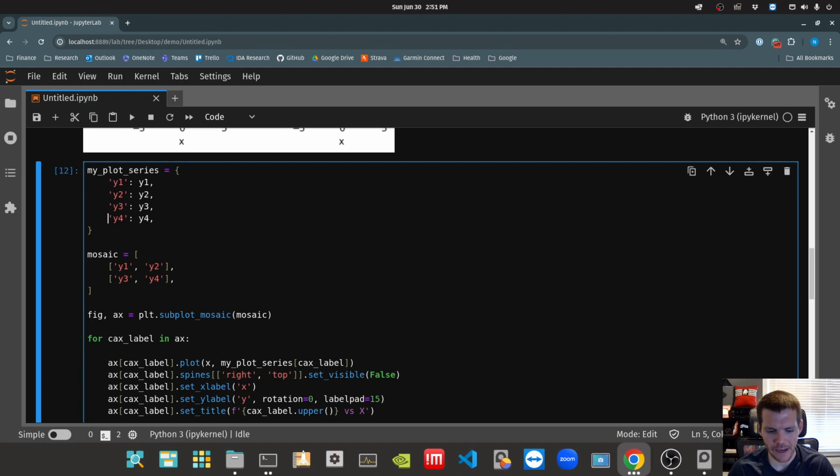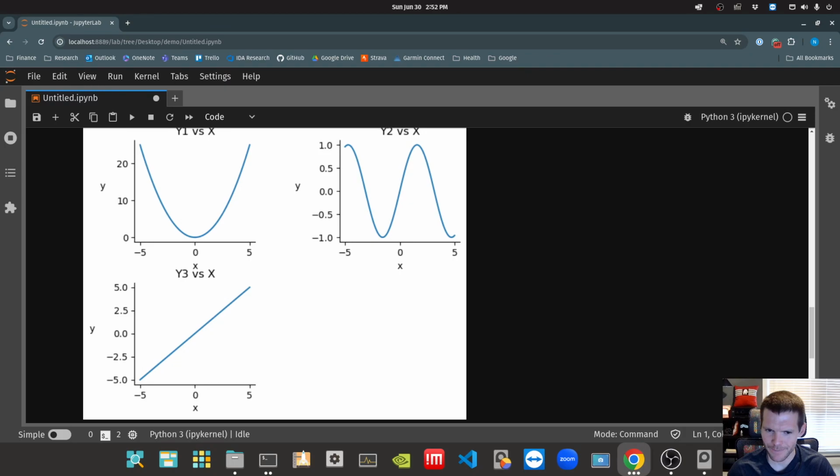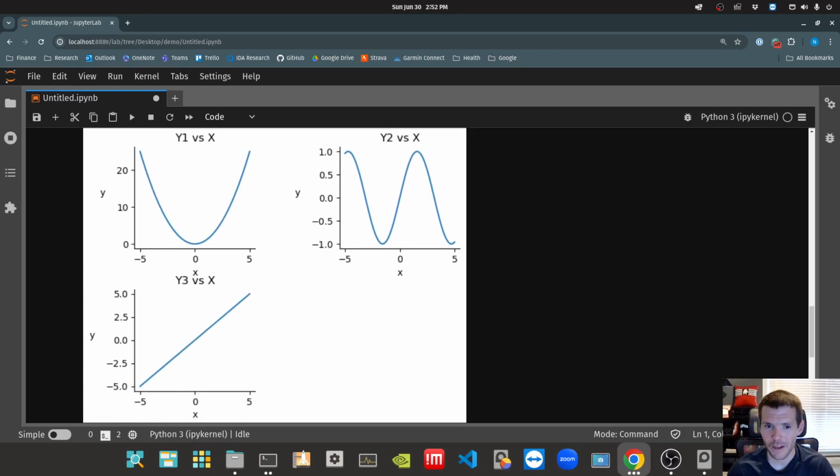So what if we didn't have Y4, right? I'm just commenting that out. Well, instead of putting Y4 in the mosaic, we can just put a dot as a string. So a string is essentially a period, right? And now when we run that, it doesn't include it, right? So that's pretty interesting.